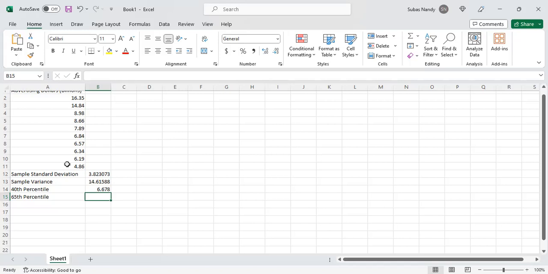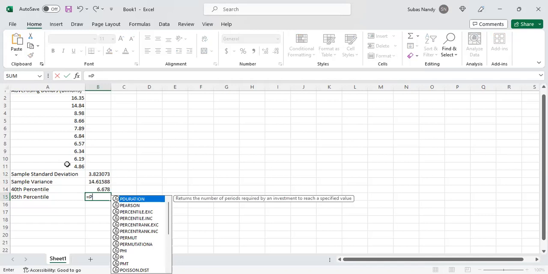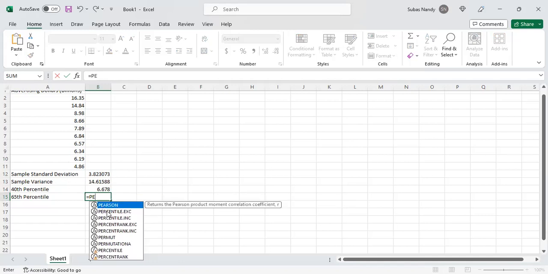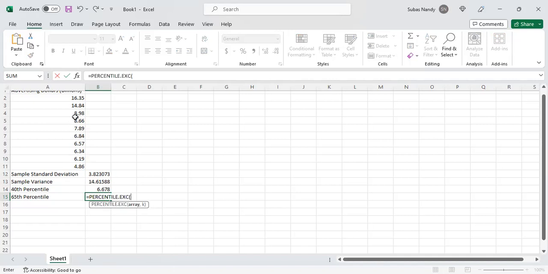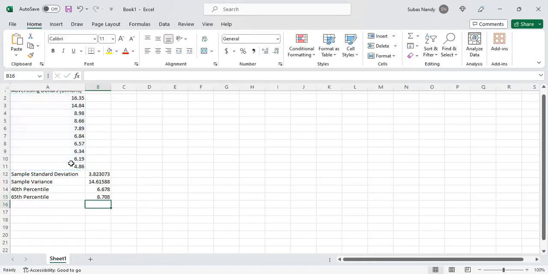Now we will calculate the 65th percentile. So again, equal to PERCENTILE, and array is from A2 through A11, and comma, 0.65 for the 65th percentile, and hit enter. That means 65% of the numbers in this array are below 8.71.